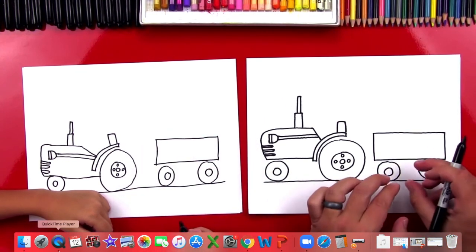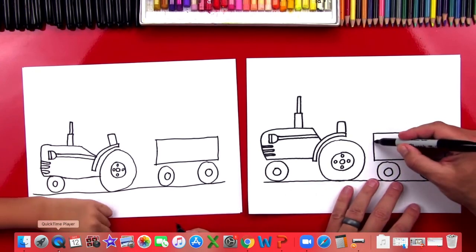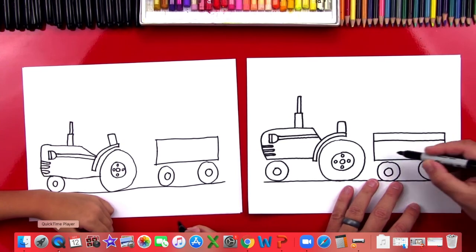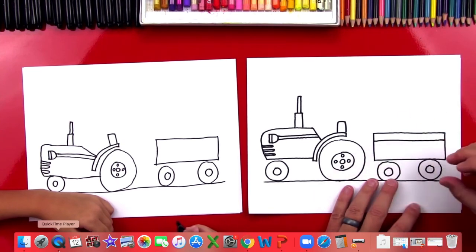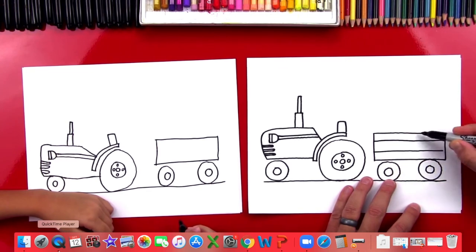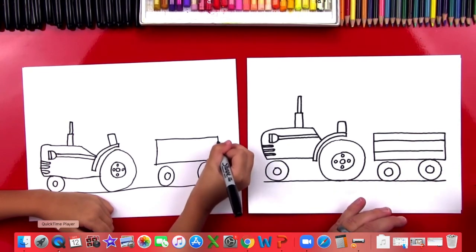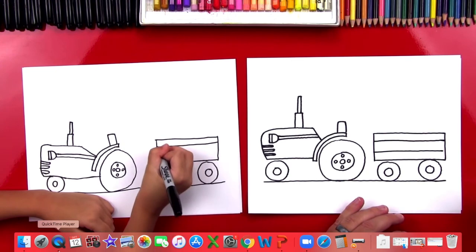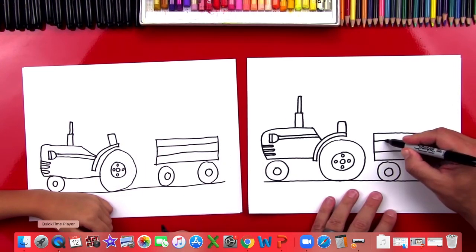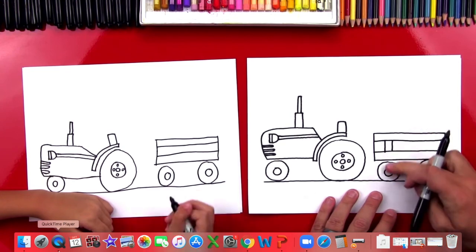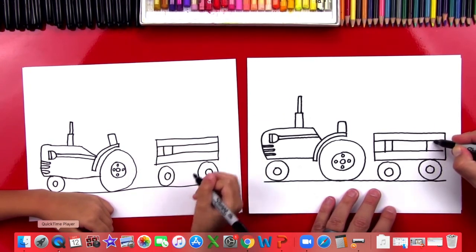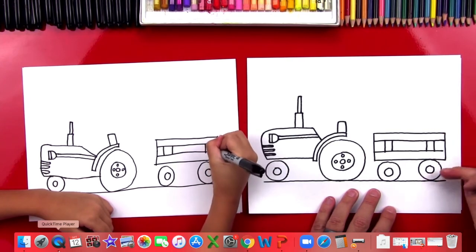Good. Okay, now we need to add the details to our trailer. So let's add 2 more lines that go straight across. We're going to make it look like the trailer is made out of wood. So I'm going to draw another one straight across. So it looks like we got 3 sections. All right, now we're going to draw 2 lines down right above the front wheel and 2 lines straight down over the back wheel.